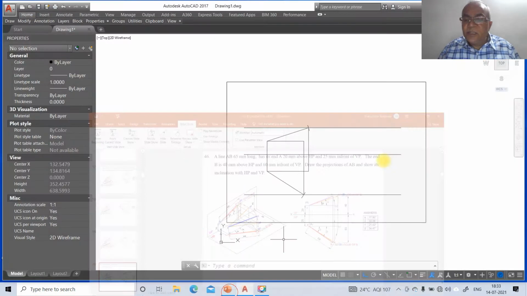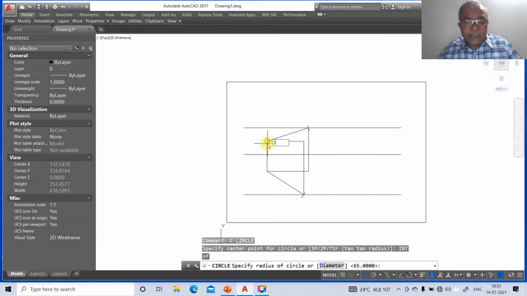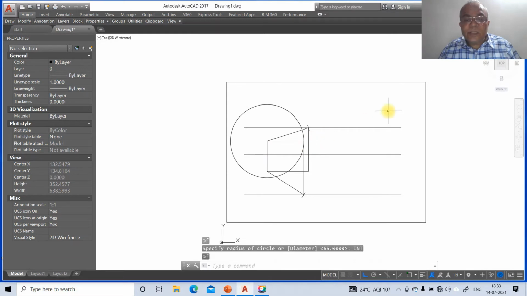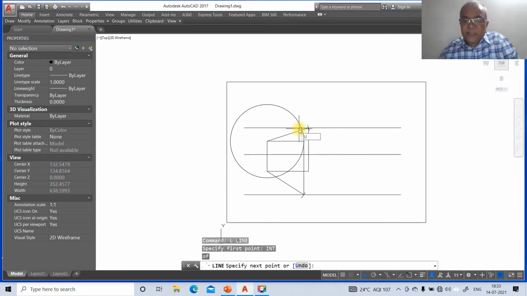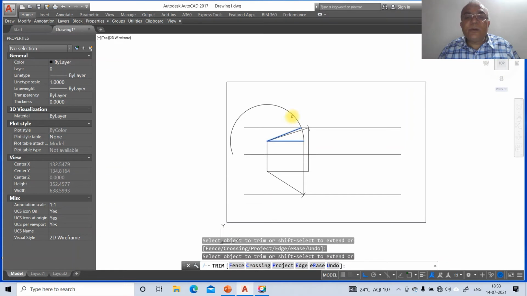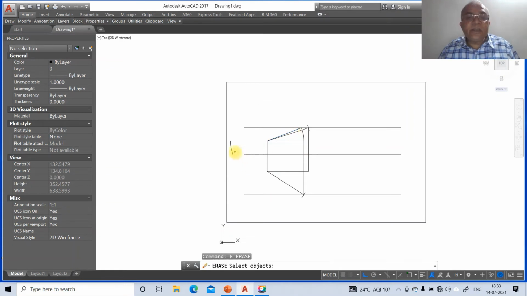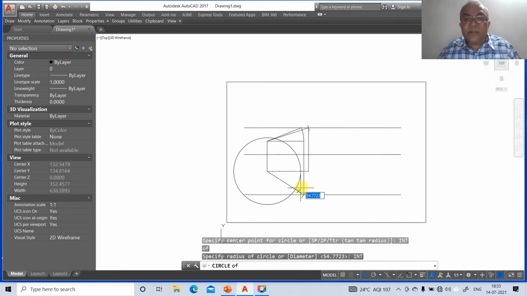So to do that, go to circle, take int of this and take intersection point of this. Then go to line, take int of this and take intersection int of this. Then go to trim between this inclined line and this horizontal line, and you chop off this. Go to erase this.